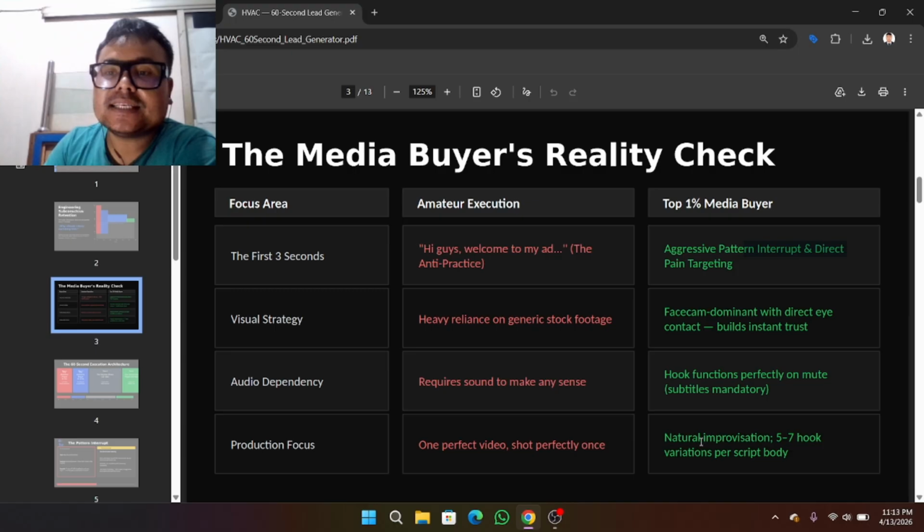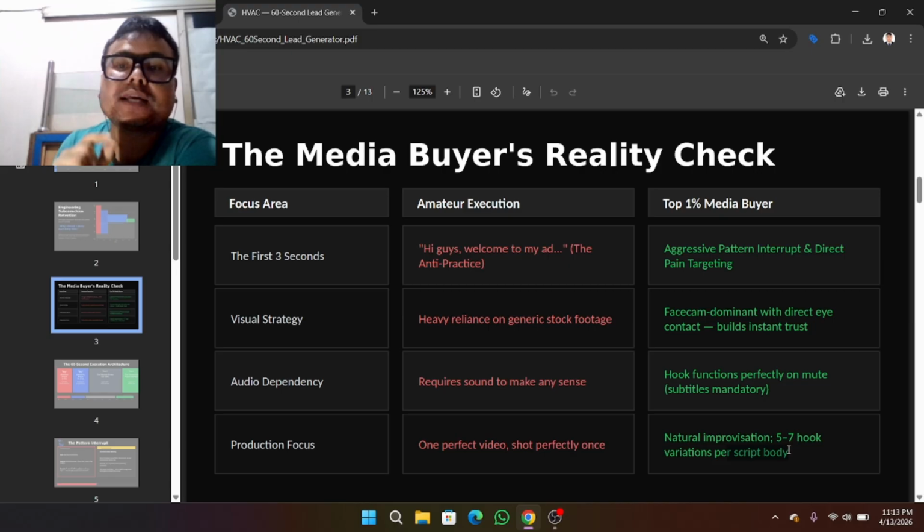And this is the natural improvisation of 5 to 7 hook variations per script. So per script body, you should always find 5 to 7 hooks, then use them and test them to see which one is best. After that you can continue, and you have to realize why this hook is working. Then you take some inspiration and go again to making hooks.